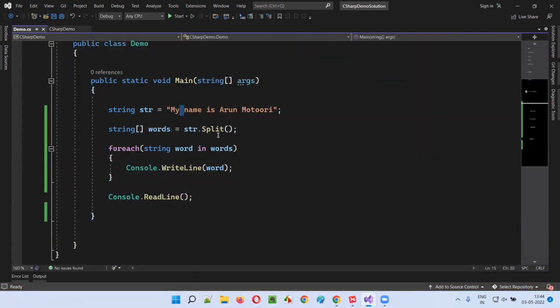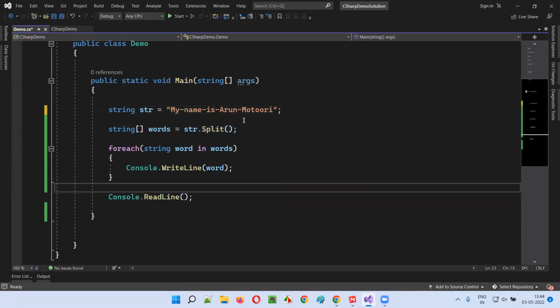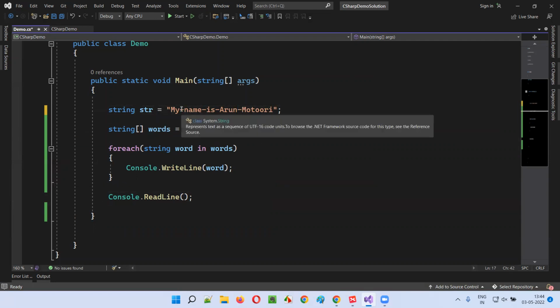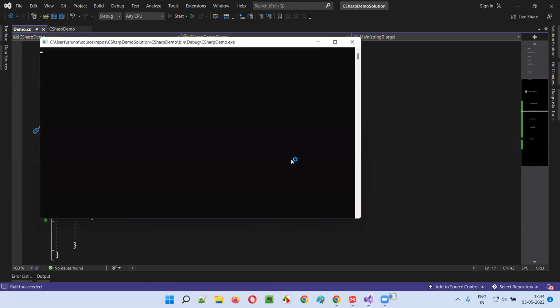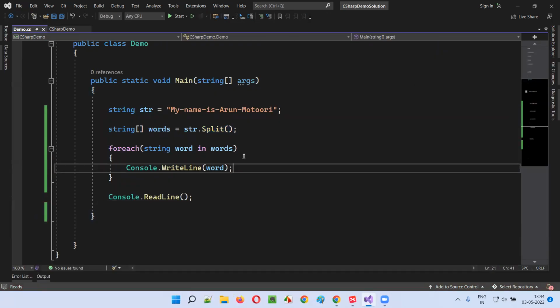What if there is a hyphen symbol here? If there is a hyphen symbol, how to split it? Can I split it still? No. This will split only the spaces. But here a hyphen is there. If I run this code, nothing will happen. Only a single line, you see, my name is Arun Moturi. Splitting didn't happen. Then how to split still?